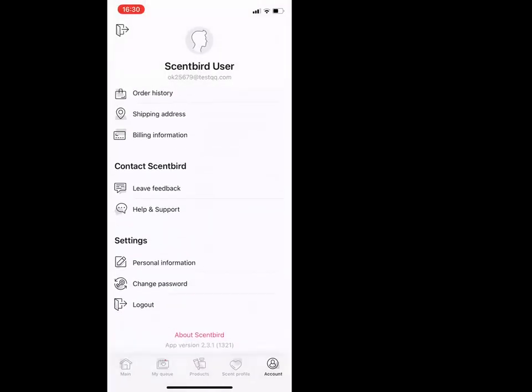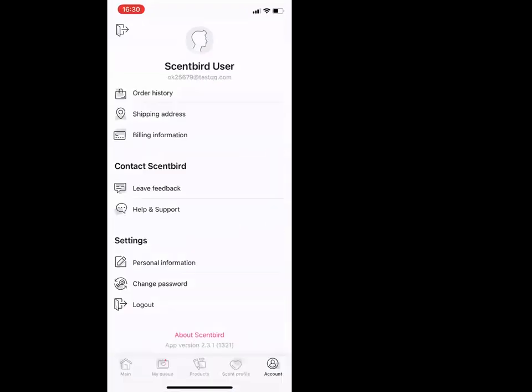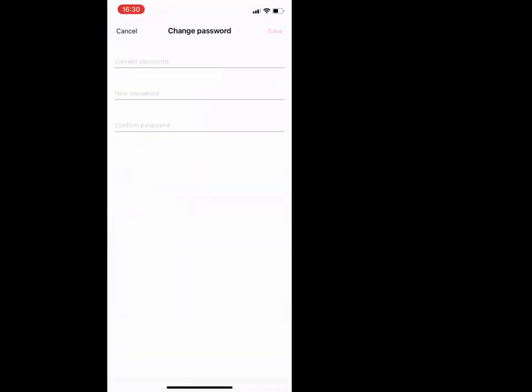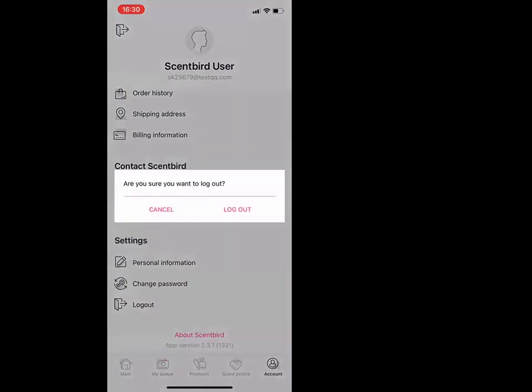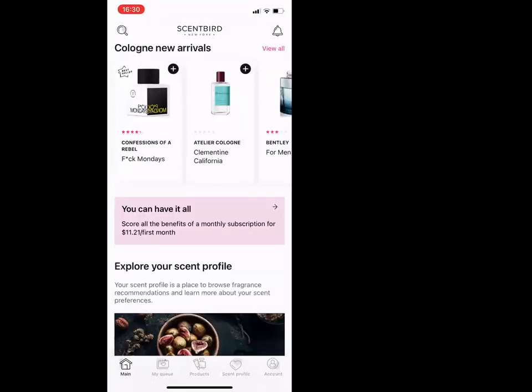And then we have some settings like personal information. I can choose the avatar. I can change my first name, last name, select birthday. As you can see, the birthday is empty on the first login if I signed up using the mobile app. Change password and log out. So this is almost all we have for the unsubscribed user.